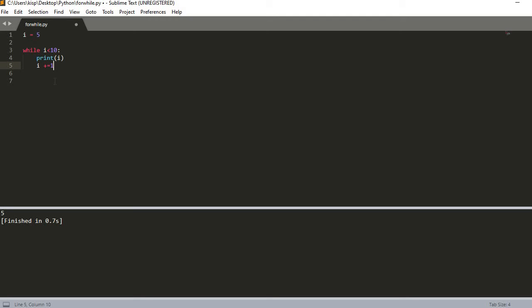Another thing we could do is use a break. So instead of adding 1 to 5 every time until it gets to 10, what we could do is enter a break. And what that's going to do is once it gets to print, it's going to go down to break, and instead of going back and adding 1 and running this while loop until I equals 10, it's just going to break right out of the while loop. So when we run this, we'll just see 5.